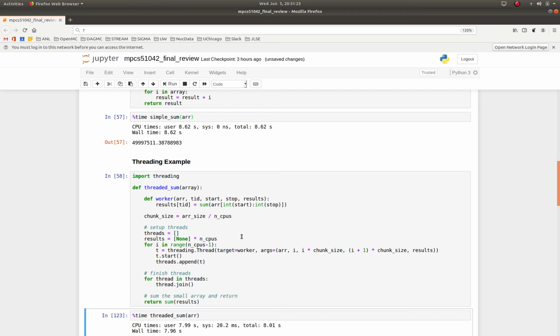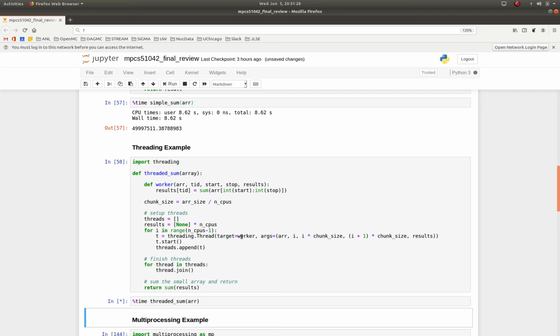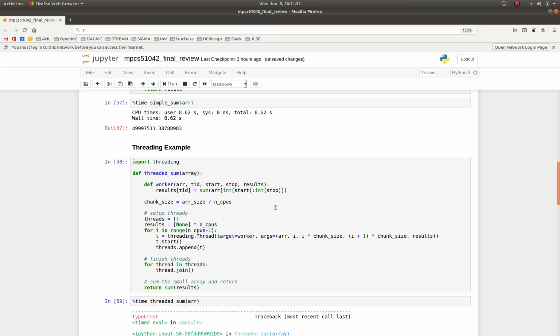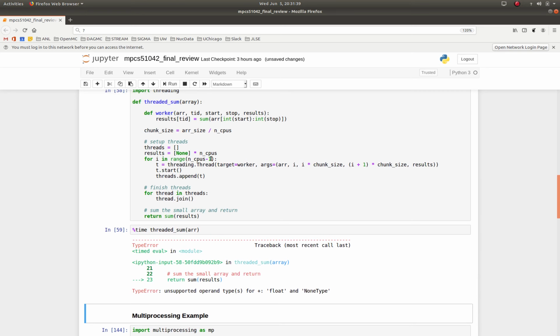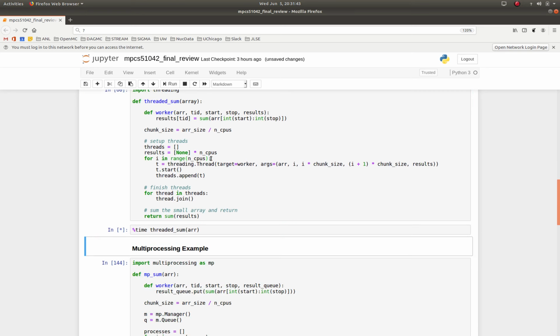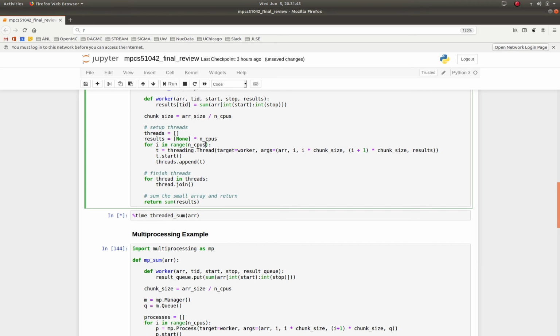All right, so sweet. We'll define that function, and then we'll run it. We'll wait for that to go. Oh no. Float and none type. Oh, right, I broke it. I just needed to add my last CPU in there.